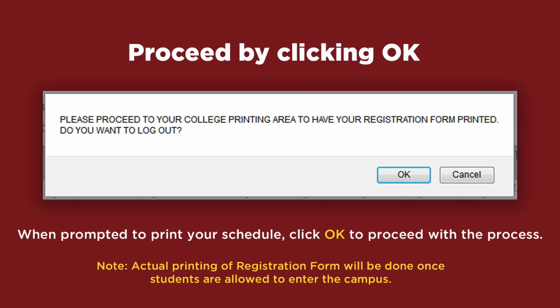A pop-up window will appear asking for the printing of your schedule. Just click OK. Printing will be done once office resumes.